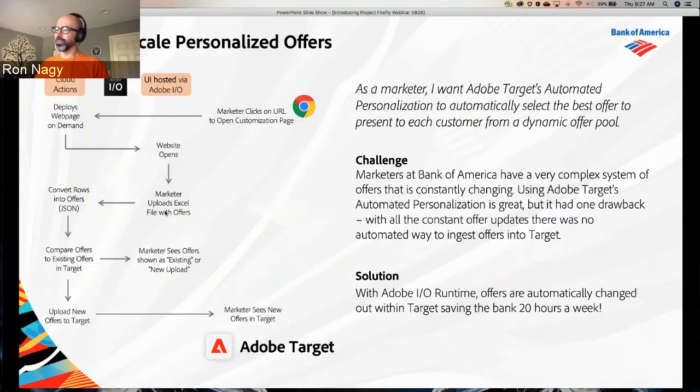Here's another great use case, and this is actually a use case for Runtime. Bank of America has been a customer for ages, which we're grateful for. Adobe Target is one of the main tools that they use because they are creating a lot of offers for their customers. And it's a pretty complex system that's constantly changing, and they wanted a way to not have to use the UI for Target's automated personalization. They wanted to essentially use Excel to manage their offers.